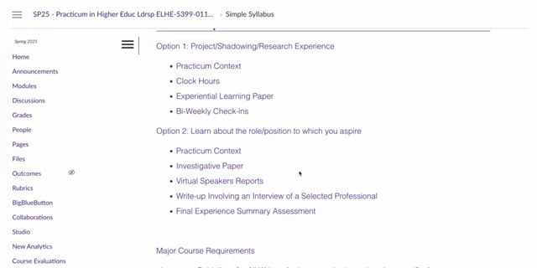If you choose not to do option 1, or you don't have the opportunity to work on a higher education related project through work, you can choose option 2 and learn about the role or position to which you aspire. Again, you do a practicum context document detailing basically what roles you want to study. You'll complete an investigative paper where you write about the type of job and the education, the duties, things of that nature.